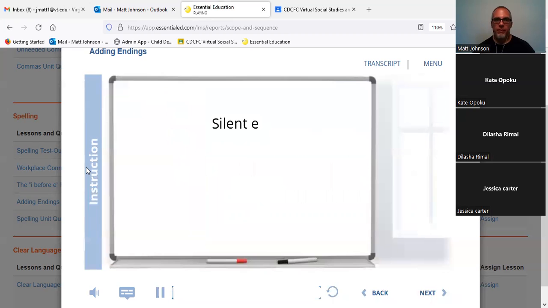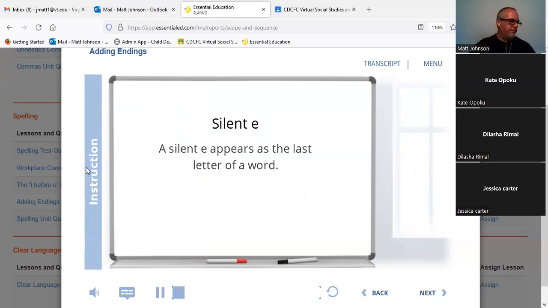First, let's talk about the silent E that's at the end of some words. A silent E appears as the last letter of a word. It's not pronounced, but it usually changes the way a vowel is pronounced. For example, look at the word gap. It's pronounced with a short A sound. But when you add an E to the end, it changes to gape, with a long A sound. The E is a silent E.